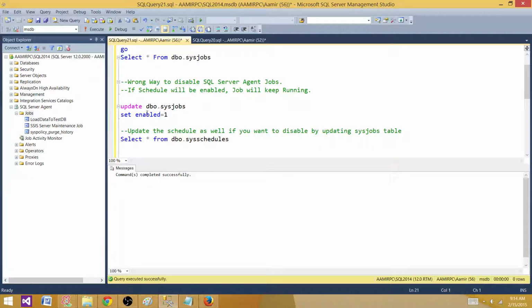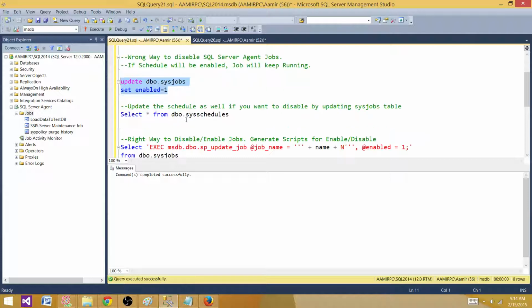So when you are migrating your jobs or databases to a new server, or even when you have to disable jobs for maintenance, don't go to sysjobs and disable them. And if you really are interested, go ahead and check the schedules for all those jobs and disable the schedule as well.